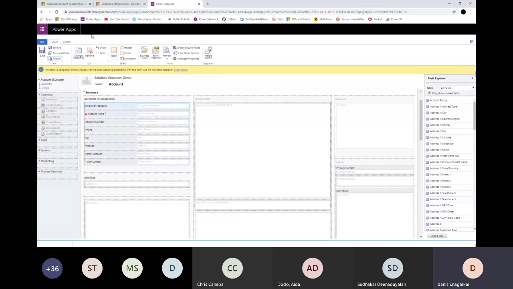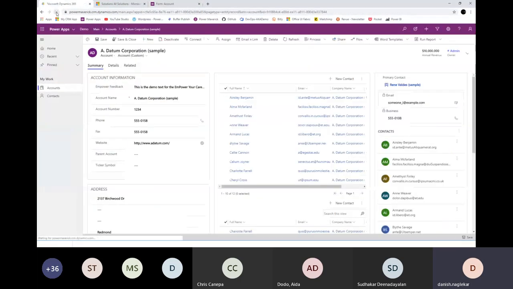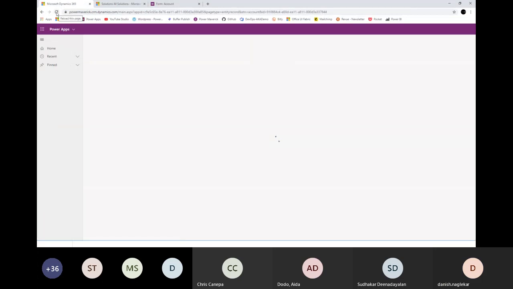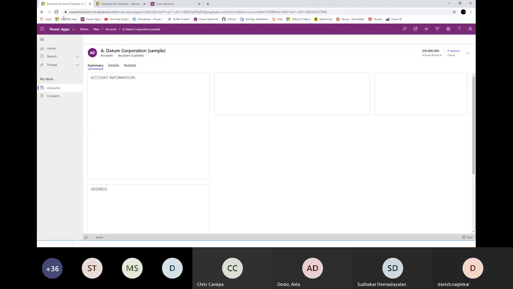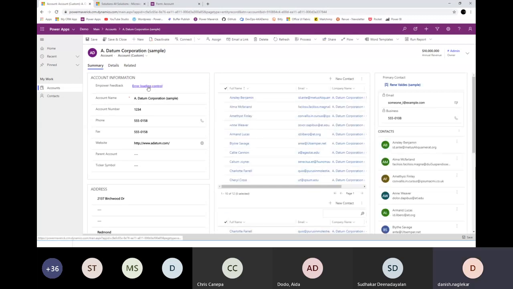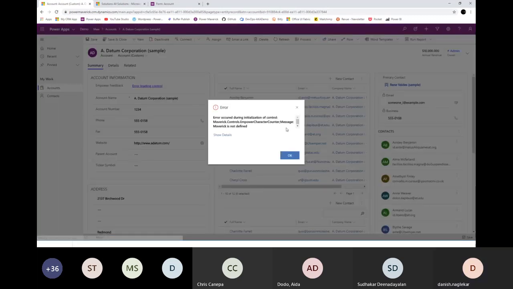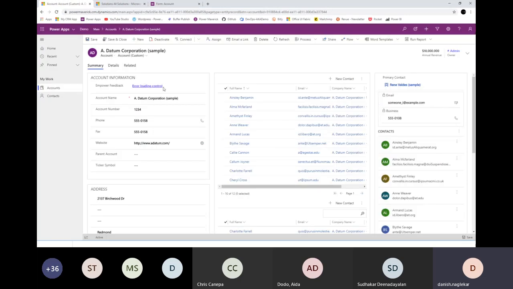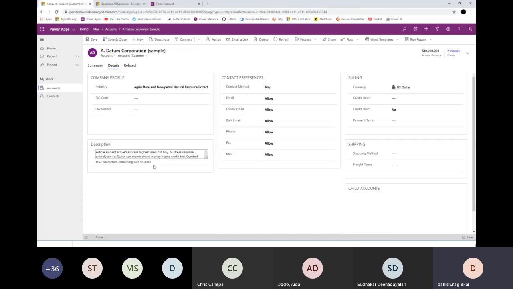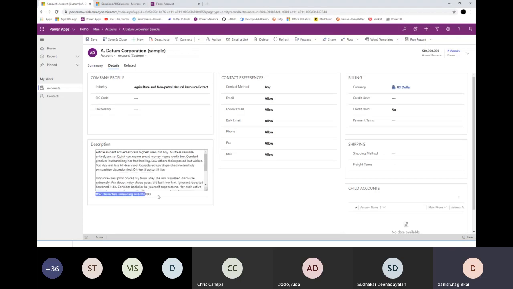Once the publish is completed, let's go and refresh the form. Oh, there's an issue with it. Damn it. All right. I did not use the right namespace. That's why there's an error with the control, but you got the idea, right? It's the same thing that would happen over here. So this would look like this.